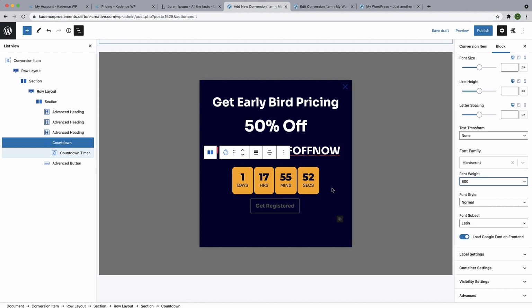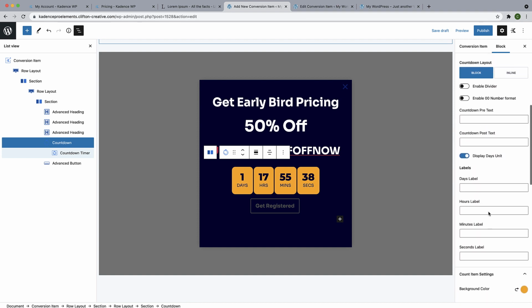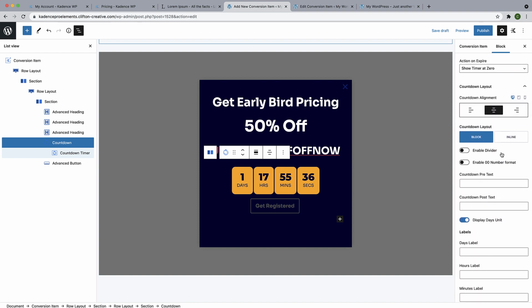So the next thing we need to style here is, I want to put some spacing between these numbers because they look really, really close together. A really good way to do that is, I believe up here, you can enable a divider between these two. So we're going to enable the divider and we're going to enable a 00 number format. Good. And now we have this really nice spacing and the format looks really, really good.